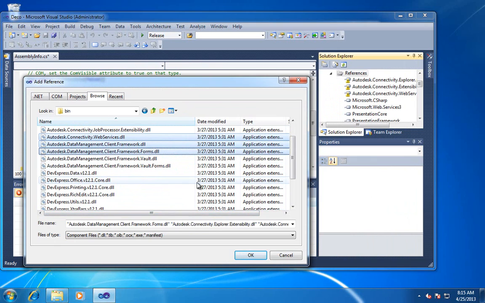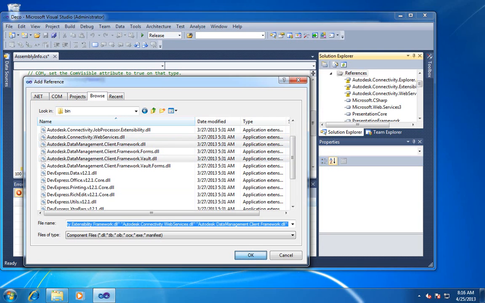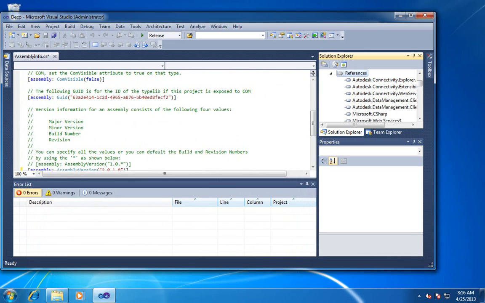When you have a plugin to Vault Explorer, it's going to be passing in a connection object. That connection object lives in Autodesk Data Management Client, in this one, Autodesk Data Management Client Framework Vault. I don't need the forms DLLs because at the moment I don't have any UI that I'm taking from the SDK. I'm just going to do a very straight port of what was there before. I'm not going to add any new features in this video. I just want to get it working with the same feature set but in 2014. So I'll click OK on that, load all these references. So that all went well.